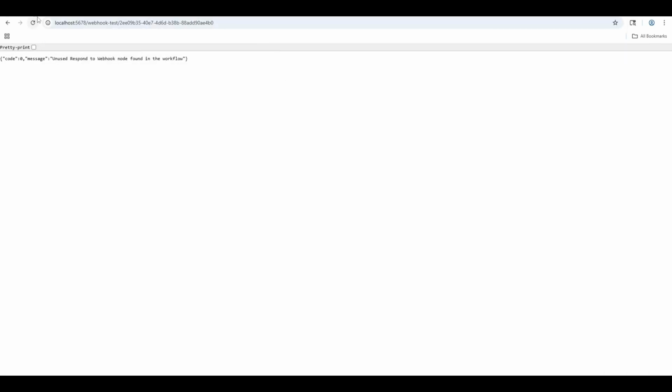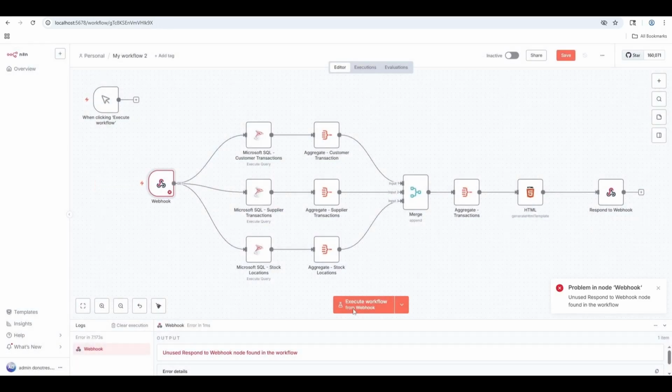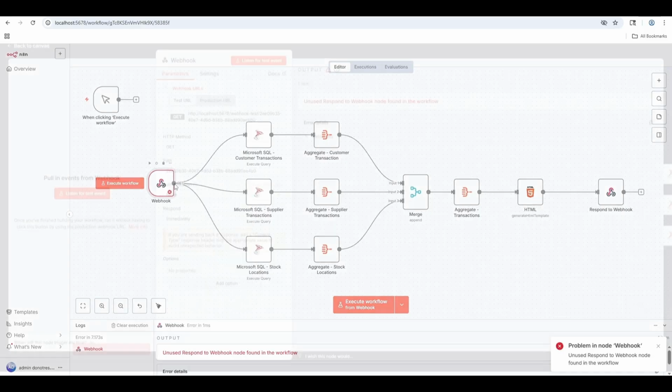So we get what we expected. We have a respond to webhook node found. That was our last output. So it's complaining that on our designer, we have a respond to webhook, but there are a couple things that we have to do here to make this work correctly.